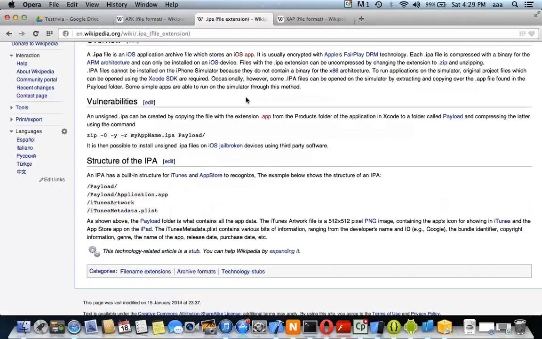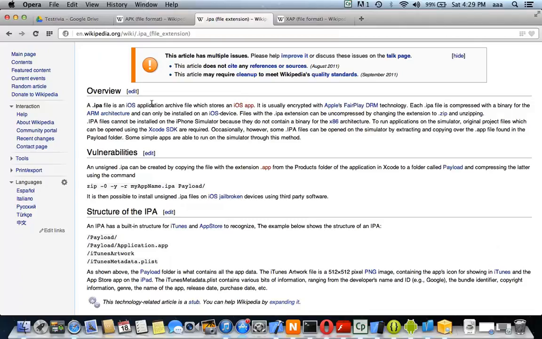So this is the IPA file. It's an iOS application archive file which stores an iOS app. It's usually encrypted with Apple's FairPlay DRM technology. Hope you are aware of DRM. DRM is Digital Rights Management. Your app shouldn't be distributed without their own app store. That is why they embed certain keys such as certificates in there to make sure that it's not misused. That is why DRM is used inside an iPhone app.